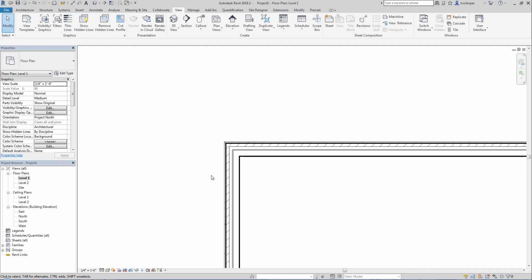To create a detail, we can go to our View tab and we can create a detail either by a callout or a section. And the difference is a callout would be in the same plane as the drawing. So we would see a detail or a blow up of this corner. If we were to do a detail from the section, we would cut the wall and look at it vertically. Let's start with the callout.